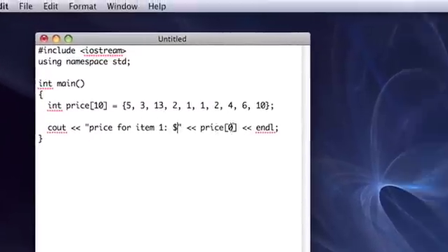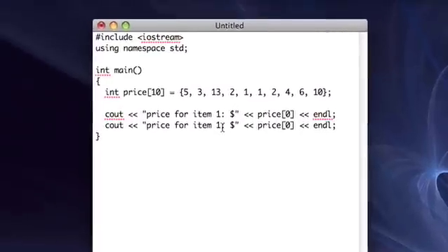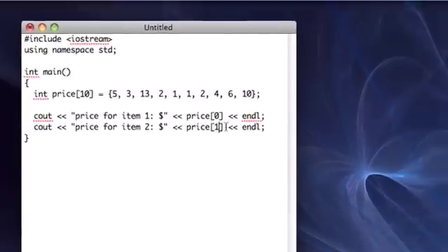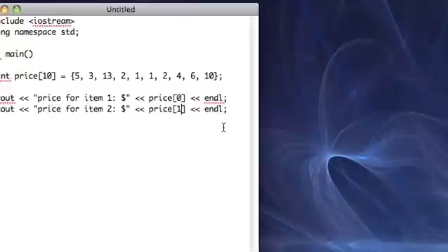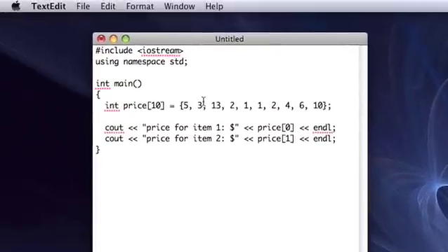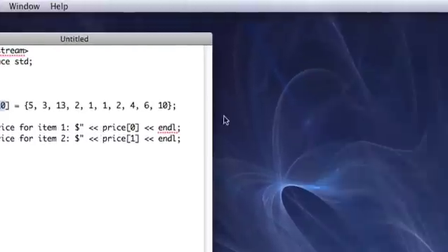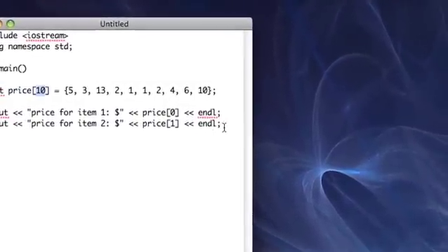And then we can kind of copy this, paste it here, say price for item 2, change this to a 1, and then do that for all 10. But that starts to get very, very tedious if we have maybe a bigger shopping list. Maybe we have 25 items, maybe we have 100 items, maybe we have 2,000 items. This can get very, very old, and it can be very frustrating to try to do it that way.